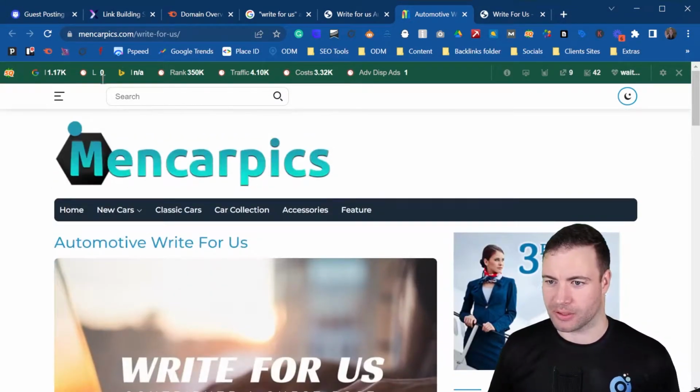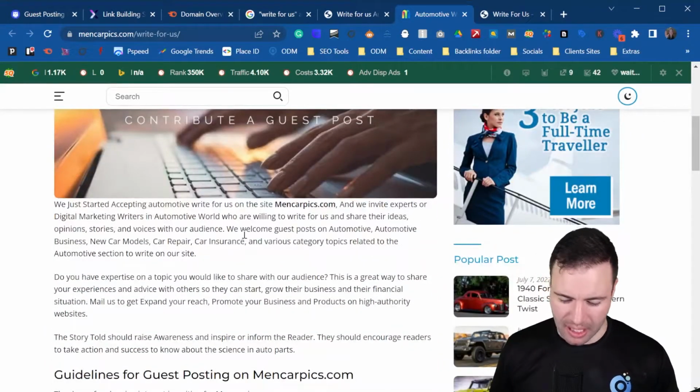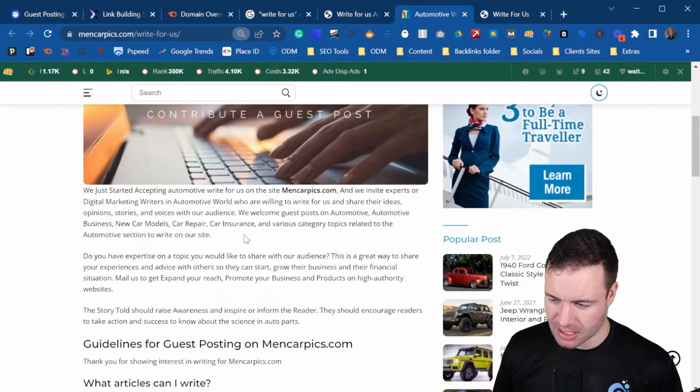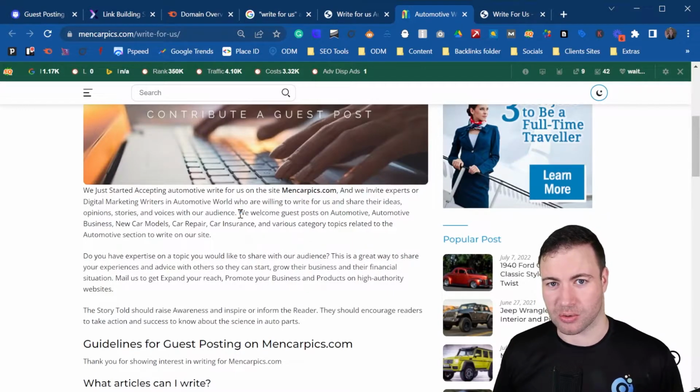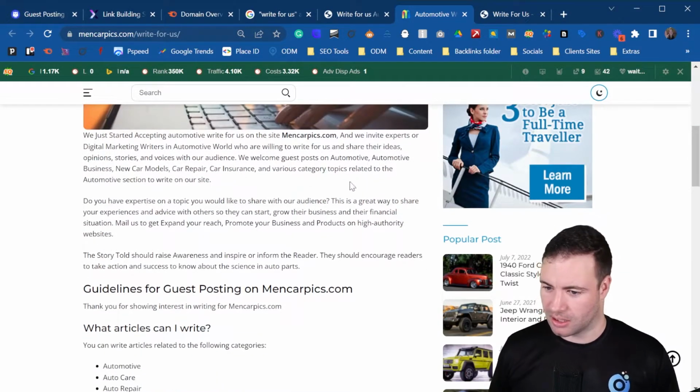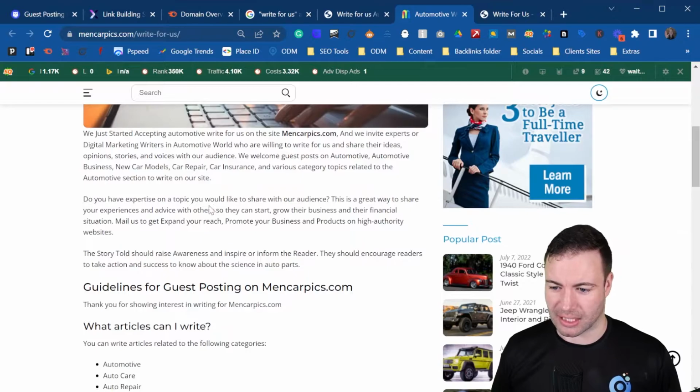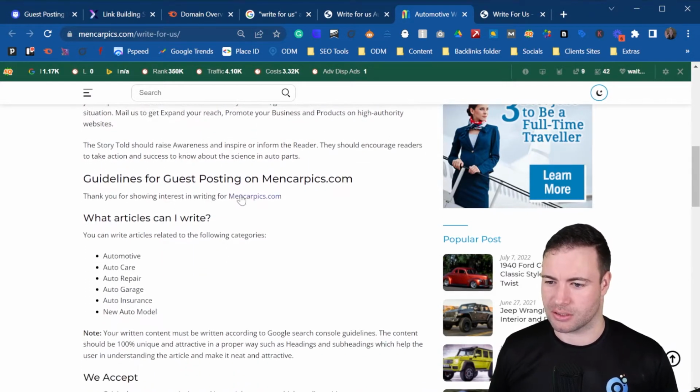So we're on this website, Men Car Pics, on this one here. You scroll through and have a look at the requirements. This is where they're going to have all of the information pertaining to their guidelines for guest posting. So you can scroll through and have a look at what they state. It's very important that you do this, okay?